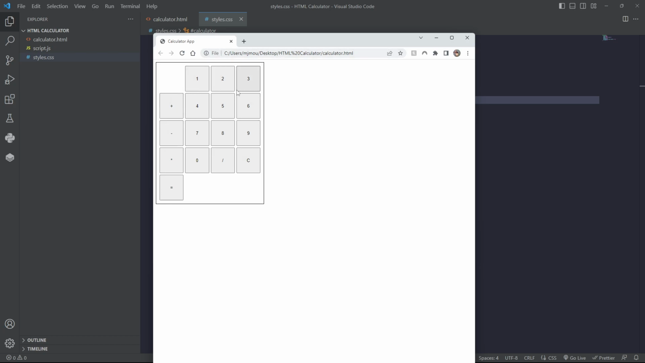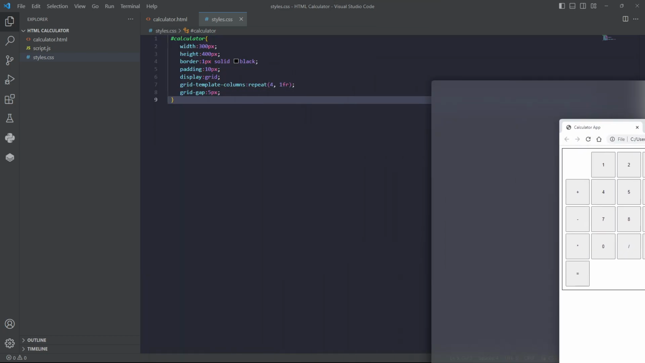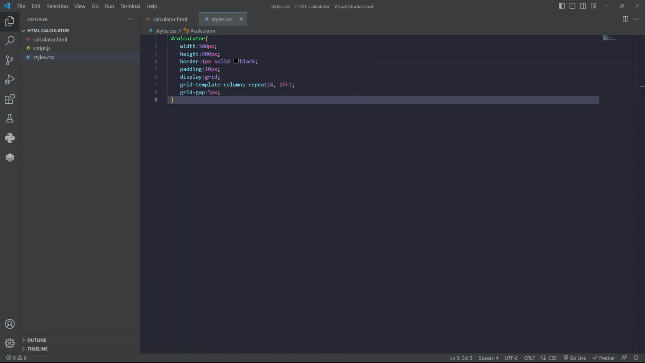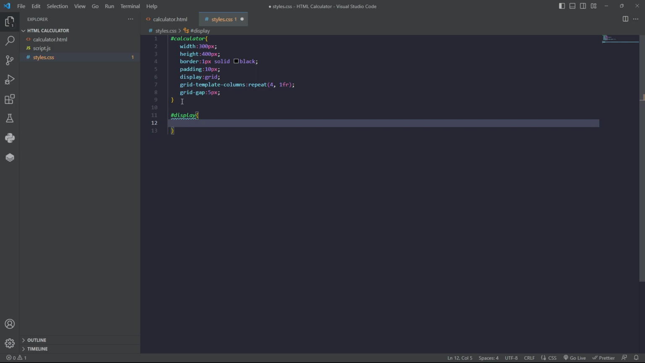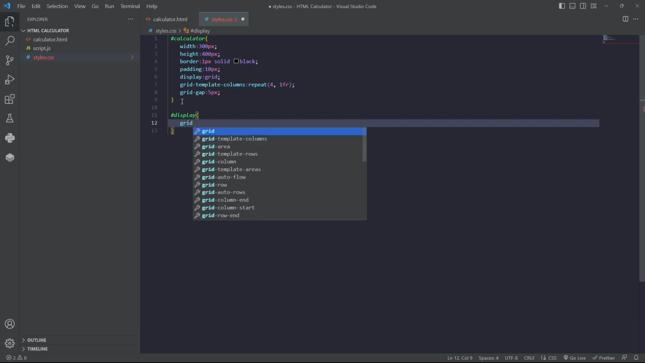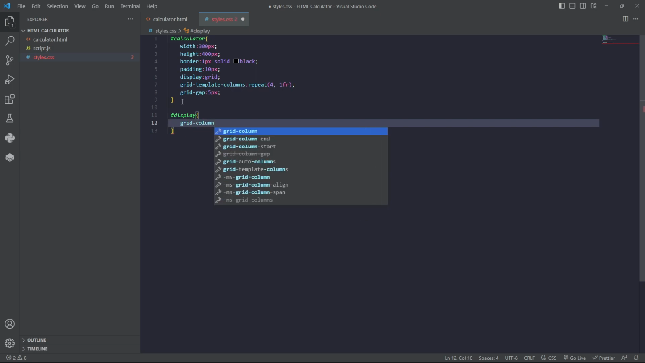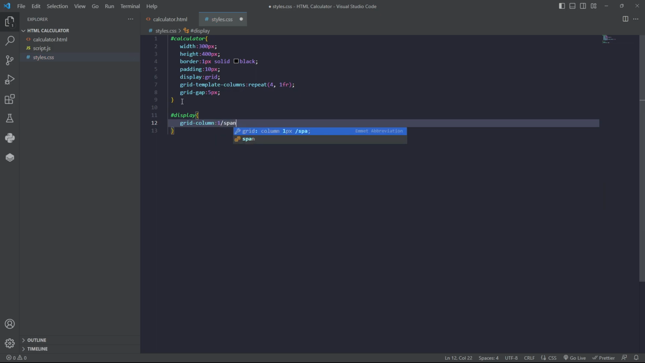So now all of my buttons are kind of in a row. They look a little bit more like a calculator. We're not there yet, but it's starting to look a little bit different. So then let's work on the display. So I want the display, taking everything from the display, I want it to have a grid column of 1, and I want it to span over 4.